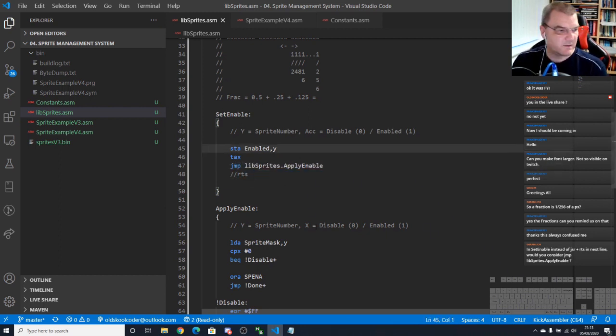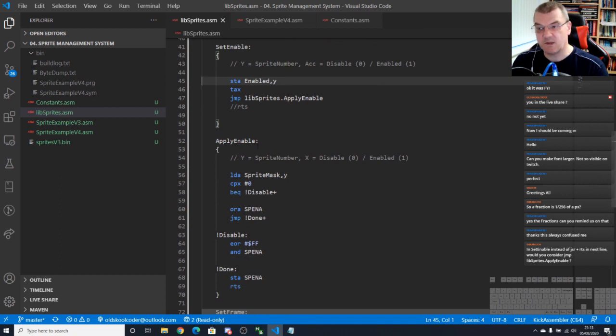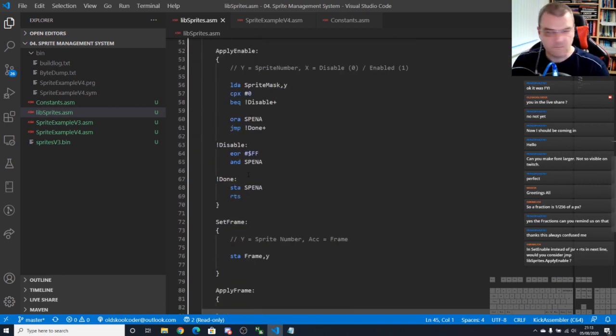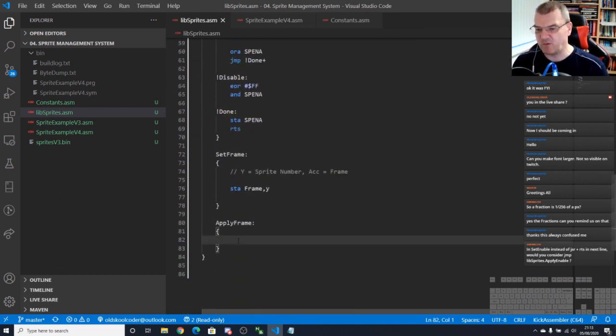It would do the same thing. So yeah, we can do that. Saves a byte, and it's all about memory saving. So to apply the frame, yeah, we'll still use the same one.